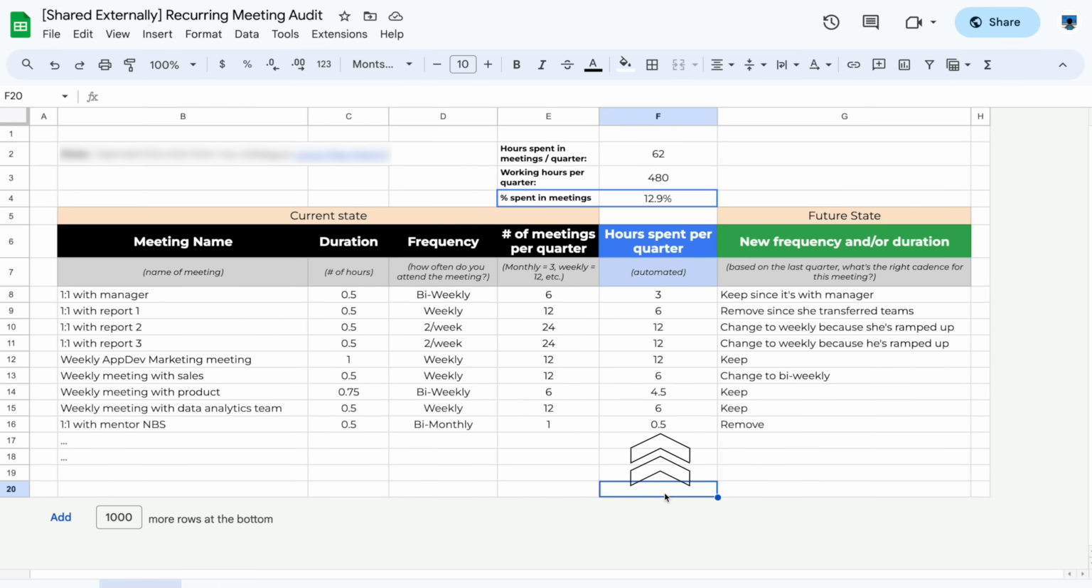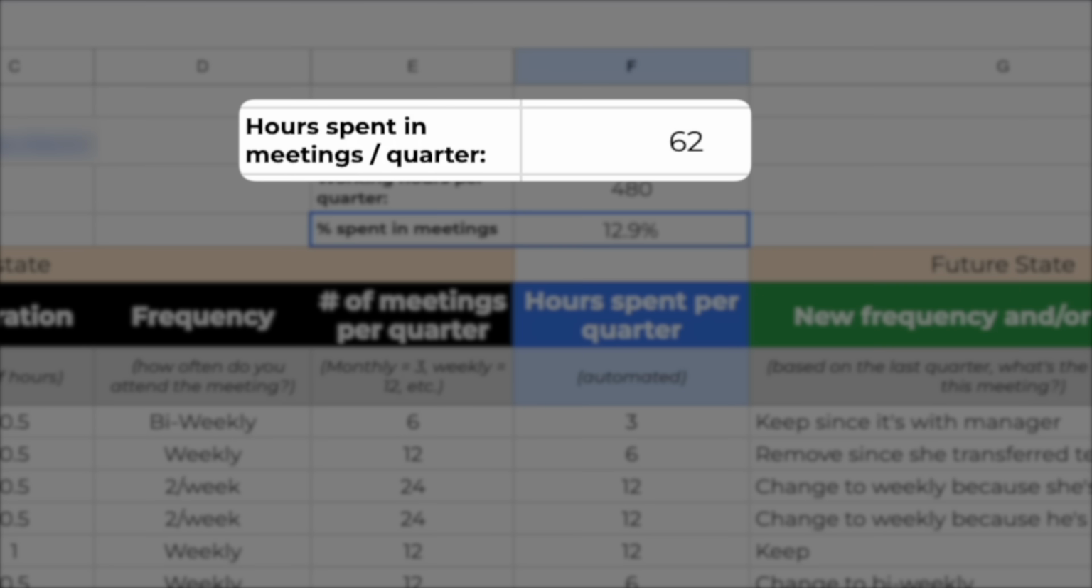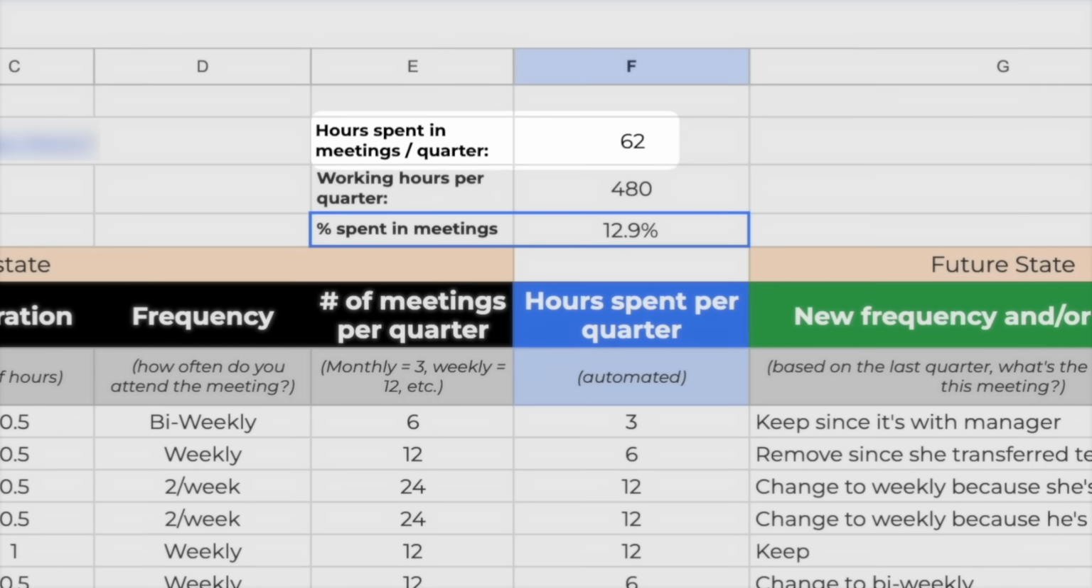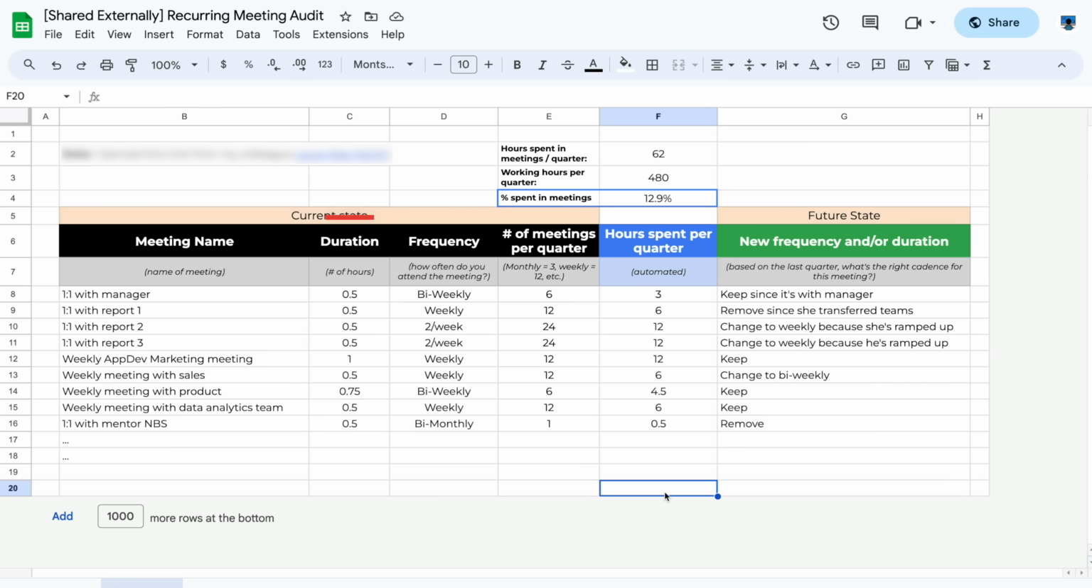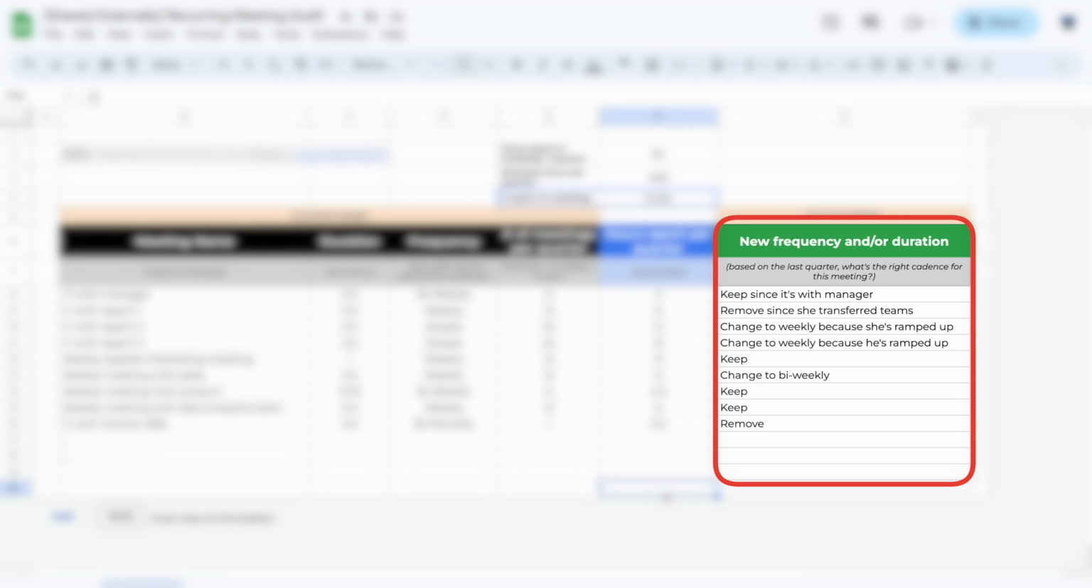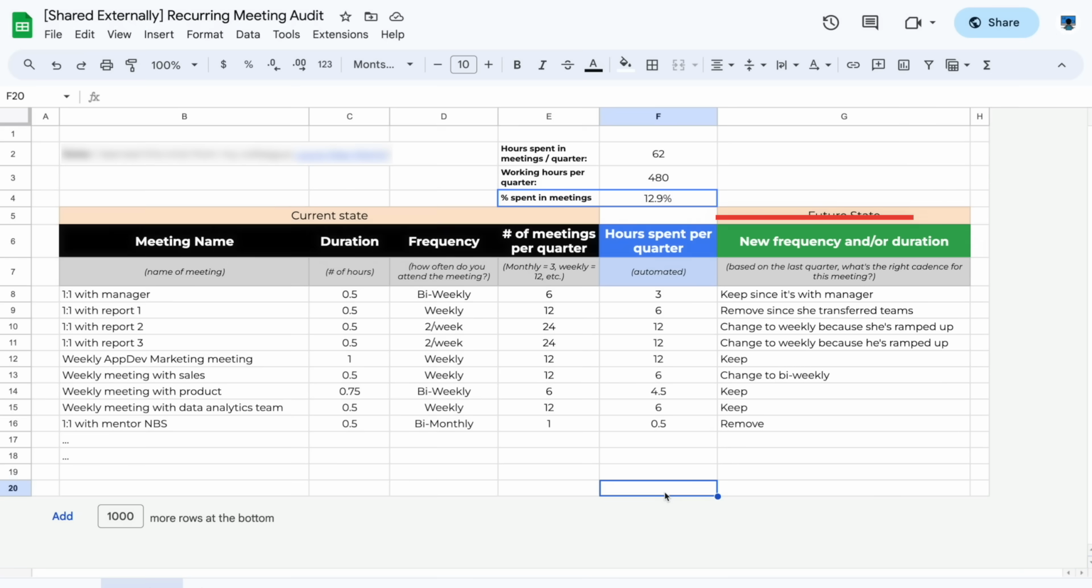This column will automatically sum up the number of hours you're spending in meetings. And part of the reason I love this method is you get to really visualize and see how much of your time is spent in meetings. Next, decide whether that meeting still makes sense to keep, and if so, whether the cadence still makes sense. I'm willing to bet that all of us have potential for time savings.